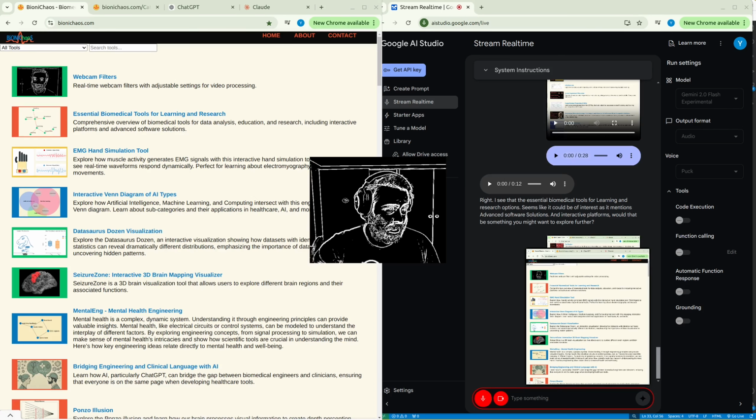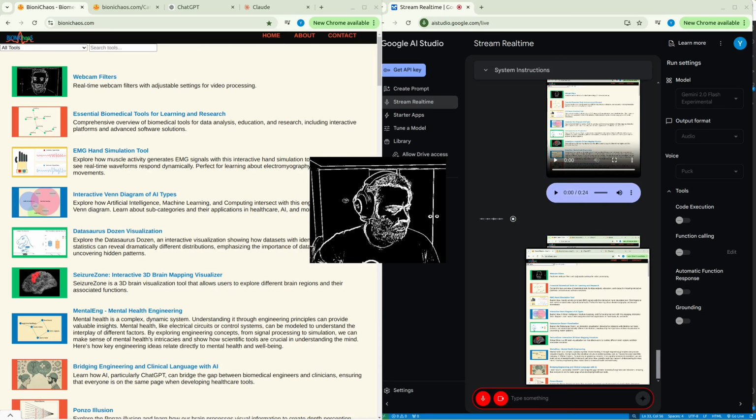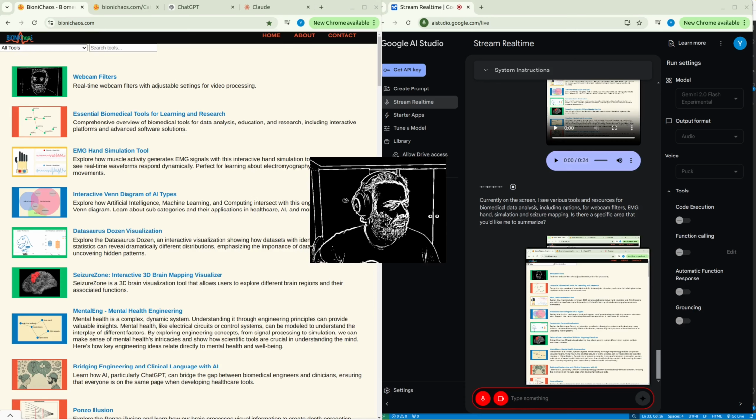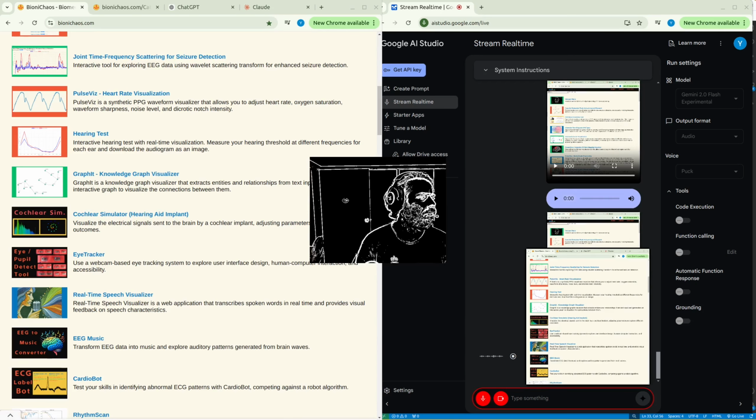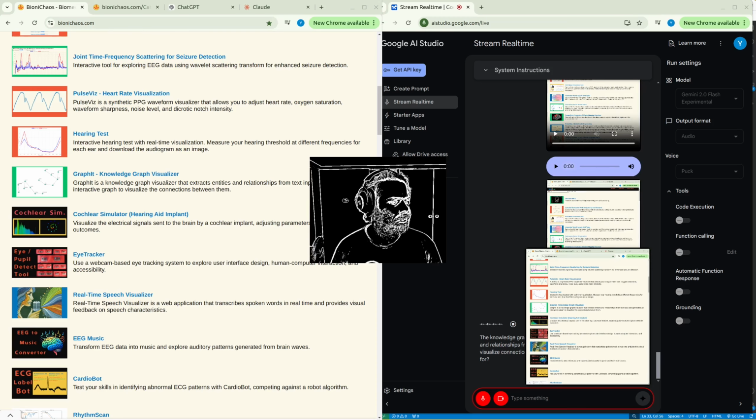Just a quick summary. Currently on the screen, I see various tools and resources for biomedical data analysis, including options for webcam filters, EMG hand simulation, and seizure mapping. How about the knowledge graph? What can you tell about the knowledge graph option? The Knowledge Graph Visualizer, also called Graphit, extracts entities and relationships from text input, generating an interactive graph to visualize connections between them.